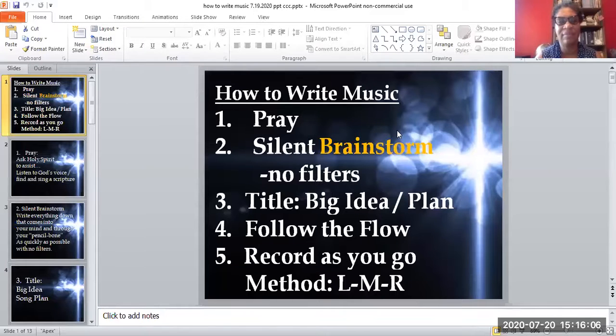It's just a little PowerPoint to kind of walk us through the process that we're already starting right now. And I just want you guys to definitely see this, and it might help us as we get into the next steps of what we're doing. All right, so it says how to write music. First we pray, which we did. Silent brainstorm with no filters. Can you guys see my pointer too? Yeah. Okay. Silent brainstorm with no filters. Title, big idea, and then we need a plan. All right, and then we'll do all this stuff next.